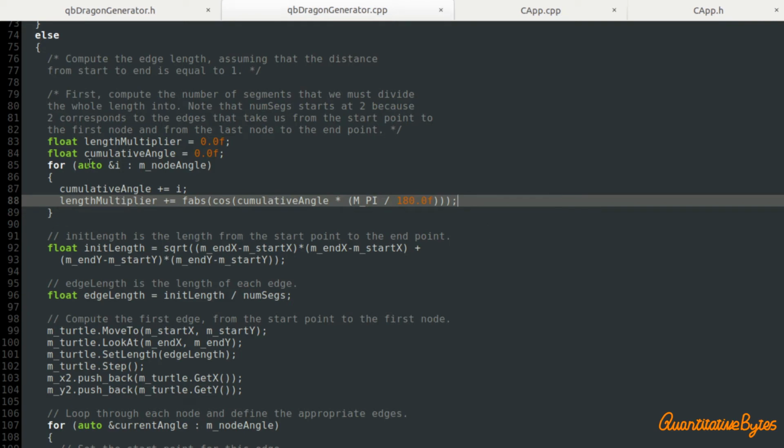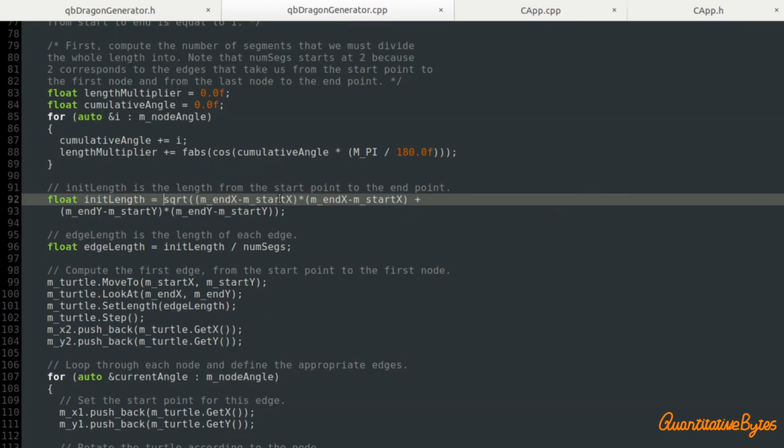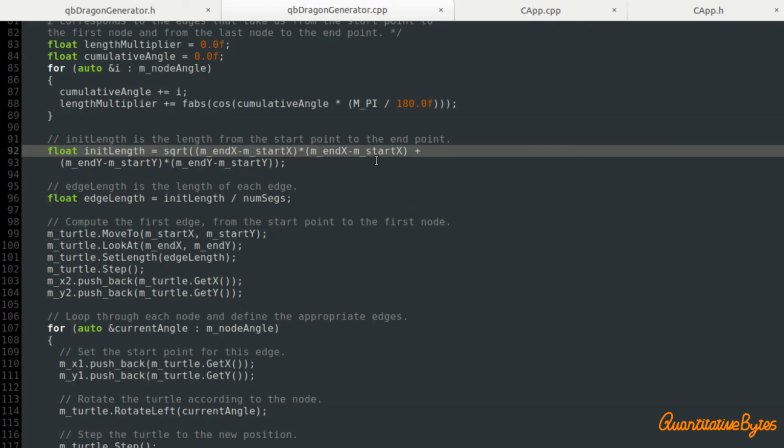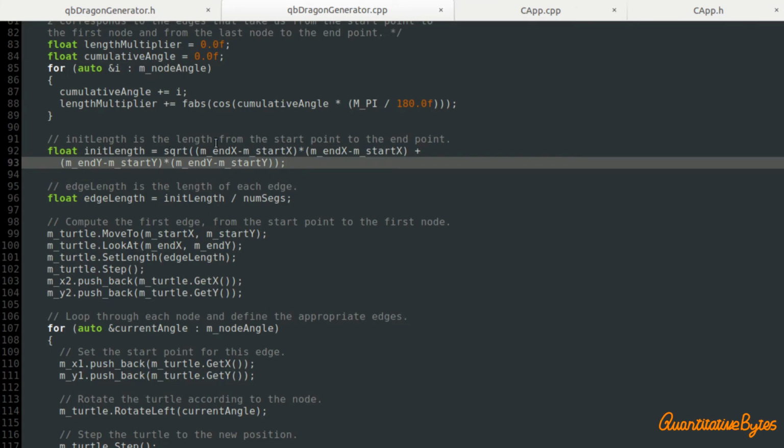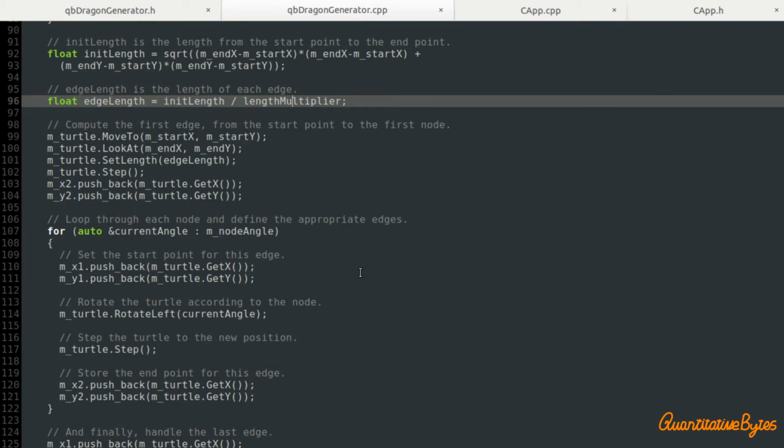That's the geometry that we calculated for how we can work out the number of segments, or indeed the length multiplier from before. You can check that out in the previous episode if you want to understand more about how that works. The initial length is simply using basic Pythagoras to calculate the distance from the start point to the end point, so we don't change anything there. Edge length we have to change because we're now dividing by length multiplier. That is perhaps slightly confusing naming, isn't it? Maybe I should have called that length divisor, but never mind.